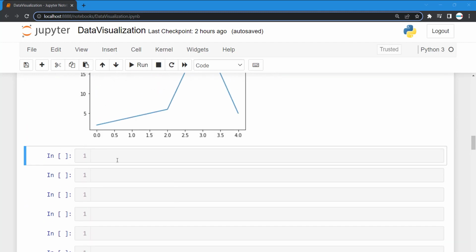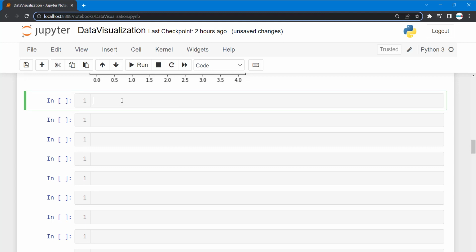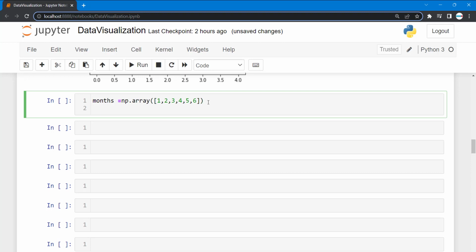So let's do another exercise. Next exercise, I'm going to create some values, let's use months, and give it np.array. Then I'm going to give some values, let's say 1, 2, 3, 4, then 5 and 6. Then we'll create another one for humidity. Let's use humid, just for humidity.